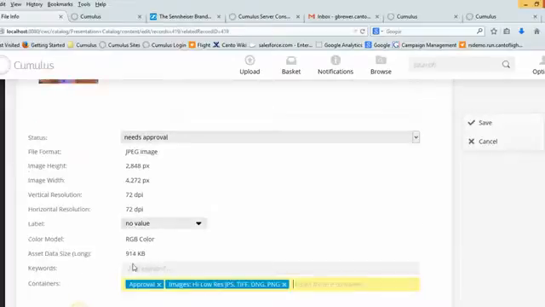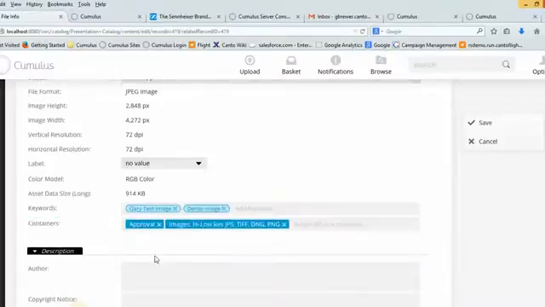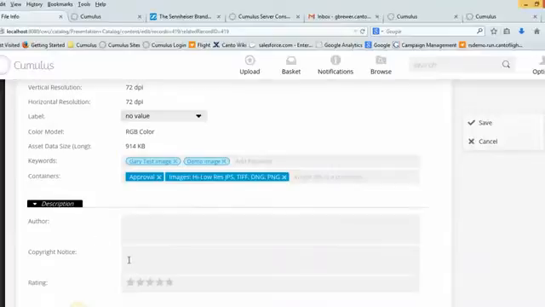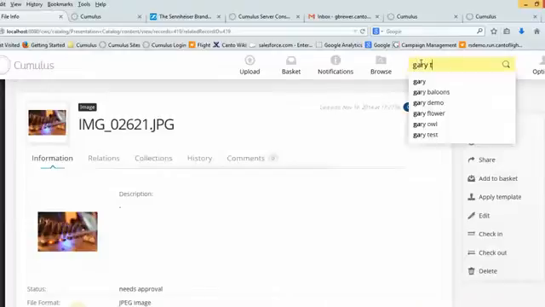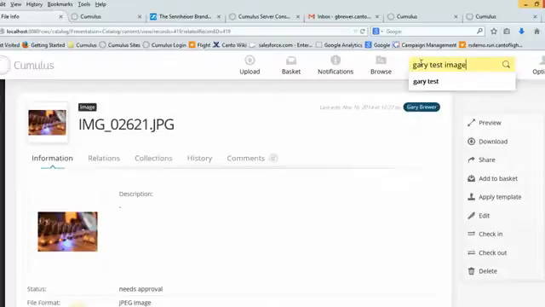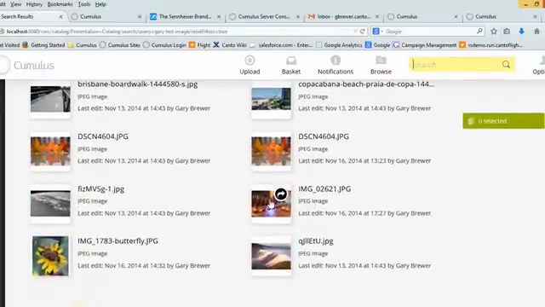Let's say I want to add more keywords for searchability. I'll go ahead and add Gary, test, image, and I'll add demo, image. Now if we scroll down here a little further, you will see that I can add an author, I can add a copyright notice, and these are just digital rights that I can embed into the image. And I can also give it a star rating and go ahead and hit save. Now if I go up here and type in Gary, test, image, and hit enter, it's going to not only return the image that I just edited, but any other image in the system that also has that metadata in the record. So I showed you how to upload and edit records for searchability.